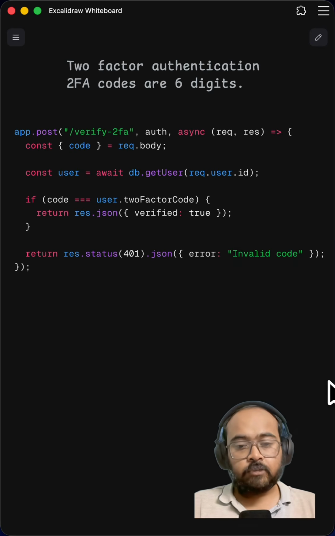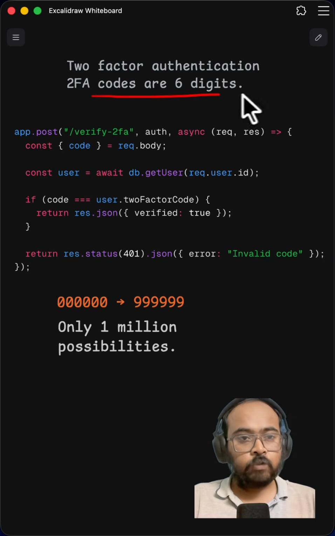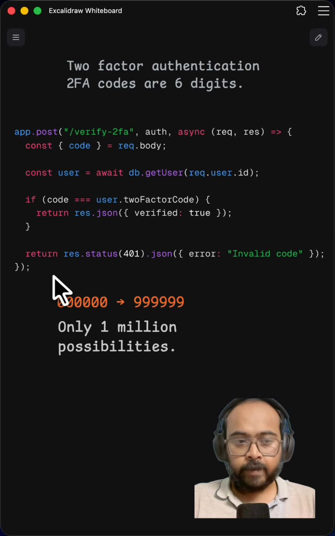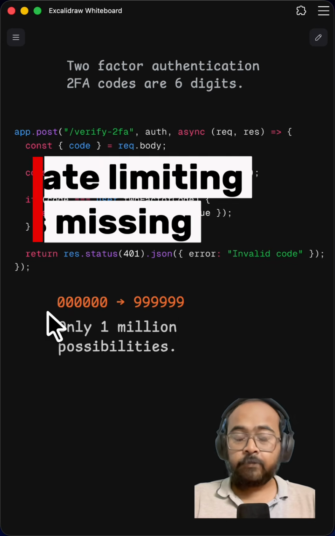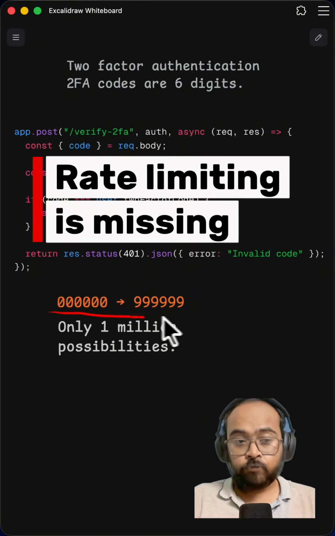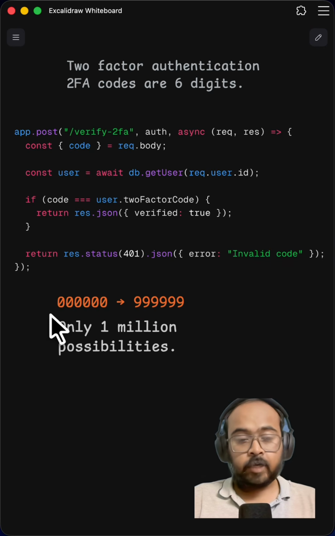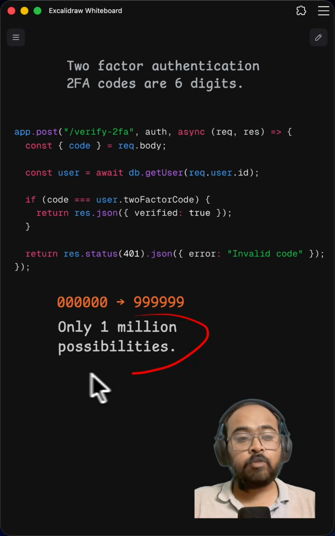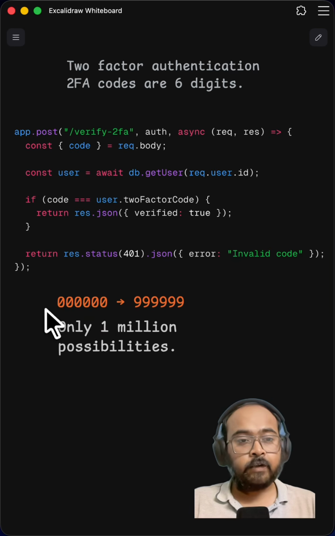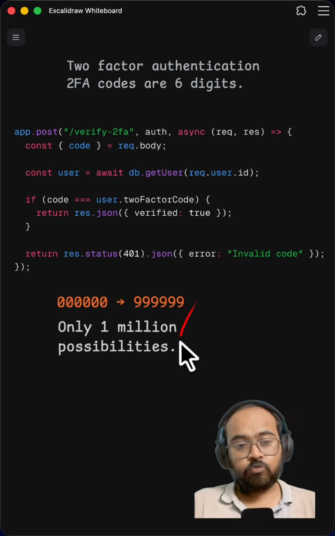And the second flaw is, as I said, that the two-factor authentication codes are 6 digits in this case. So if you just do the math here, you can see there are only 1 million possibilities. And the most important thing is that we have not implemented rate limiting here. That means the attacker can easily use a brute force attack, and within a minute they can correctly guess the authentication code, because there are only 1 million possibilities and you have not added rate limiting. The attacker can simply run a script, and within a minute they will easily guess the two-factor authentication code.